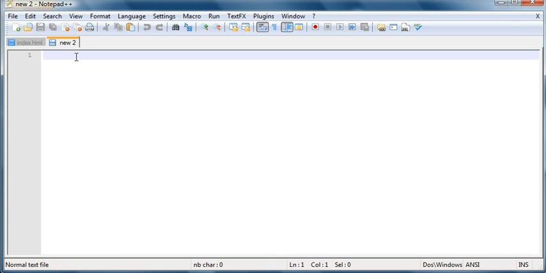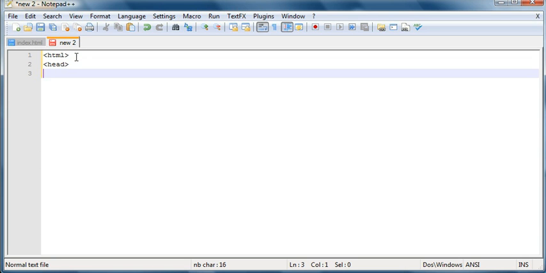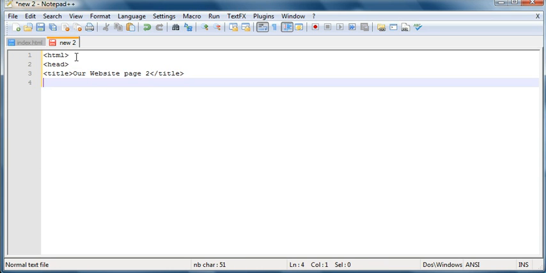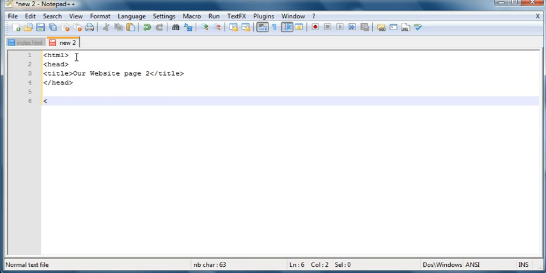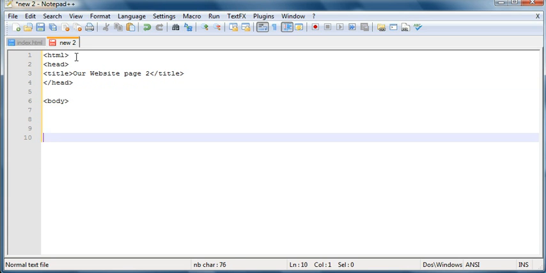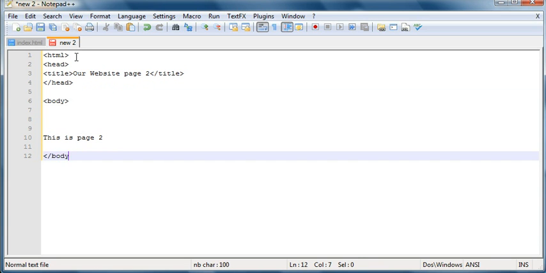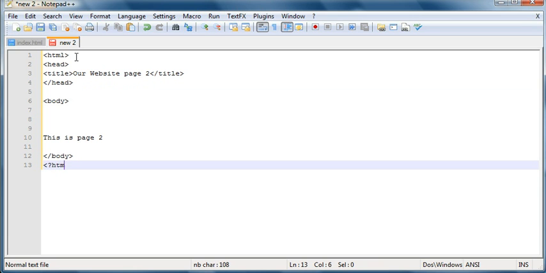You remember how we start an HTML document. Start HTML, head, and then we want a title. We're going to title this our website, page 2. Remember, you close the title, and we're closing the head, opening the body, and let's say this is page 2, close the body, close HTML.